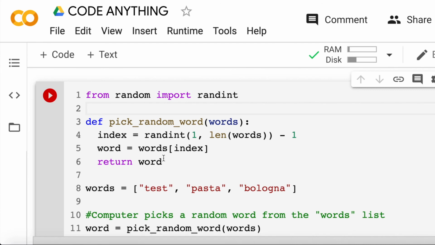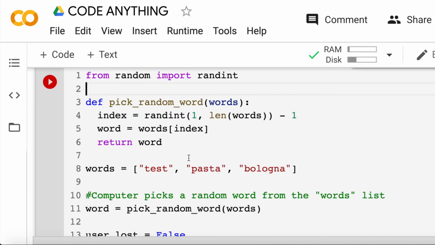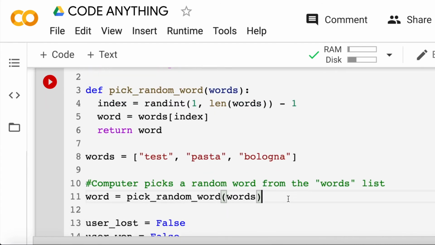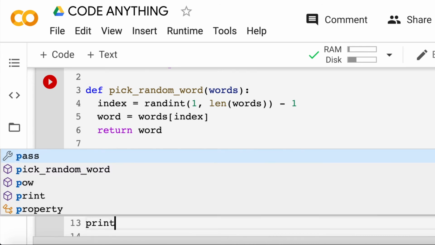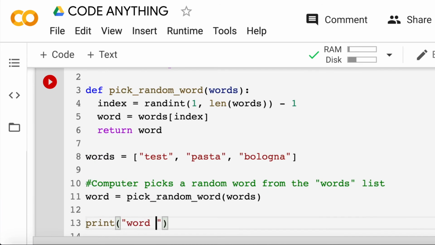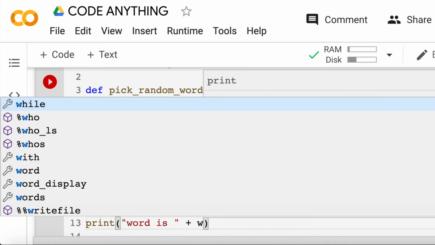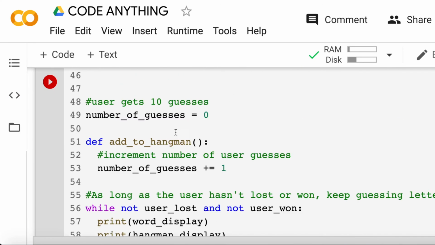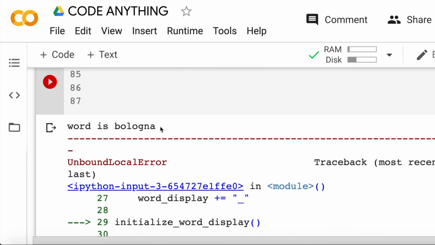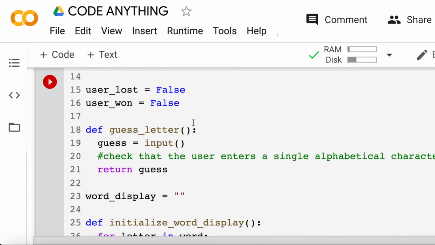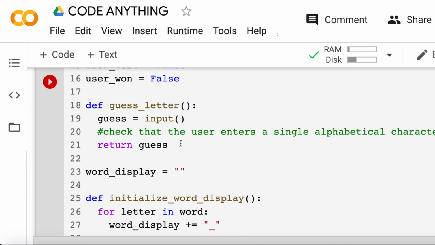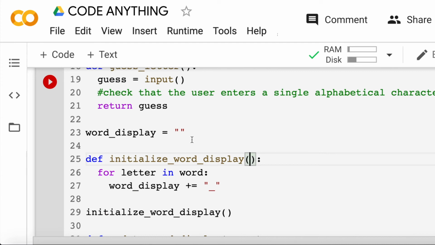It's actually normally a good idea to test these as you're going. So let's make sure that this word is being picked correctly. So I'm actually just going to say print, and then "word is", and then what the word is. Let's try running this again. Word is baloney. Okay, so our word is correct. This looks good. We define what it means to guess a letter. So it seems to think that this is a local variable.